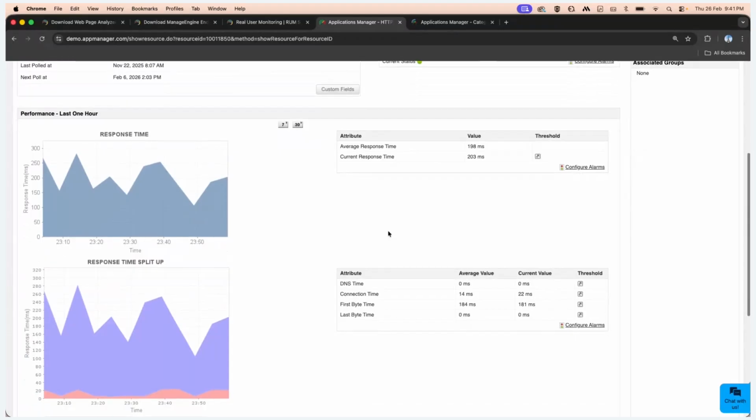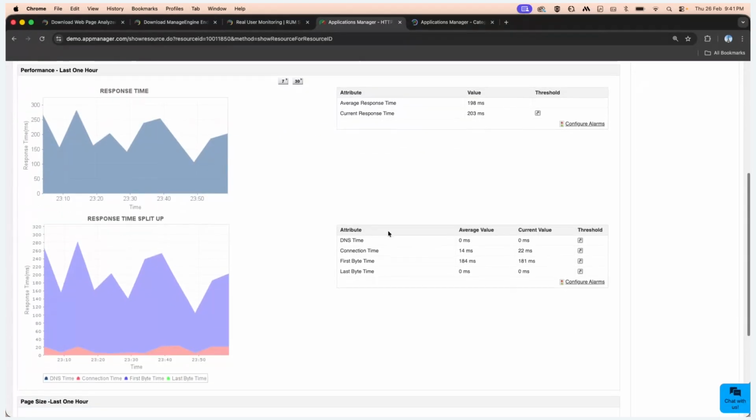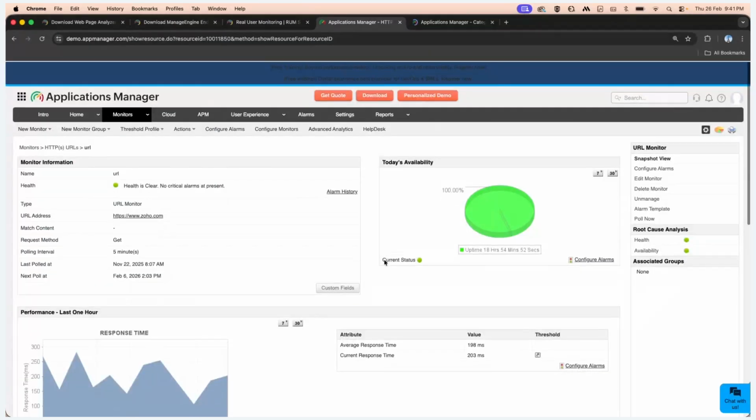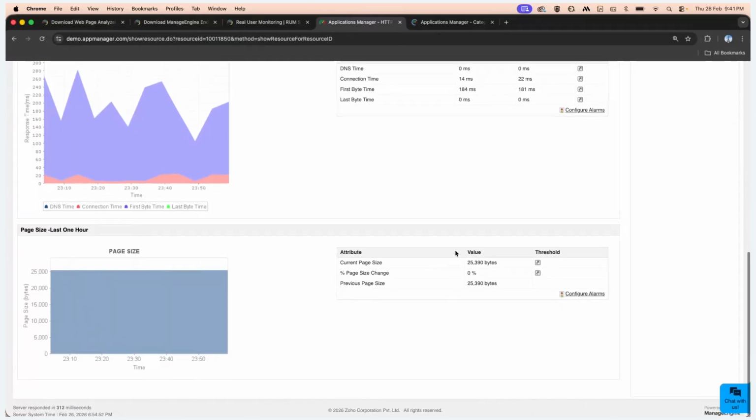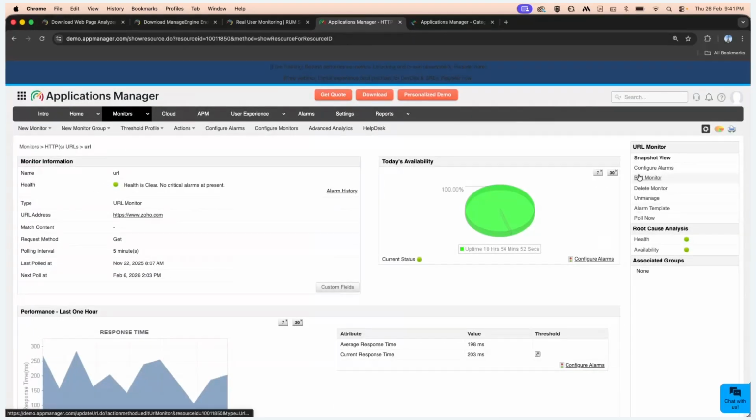You can get the average response time over a time period, the current response time of the web page, the DNS time, connection time, first byte time, and last byte time. Also, you can view the page size for the last 1 hour here, and if it has changed in the table right here. Also, you can perform multiple monitor actions like editing the monitor, deleting the monitor. You can also unmanage and remanage a monitor. And you can assign an alarm template right here.